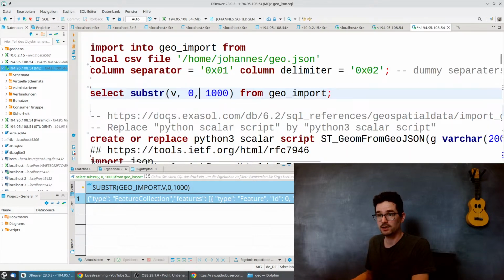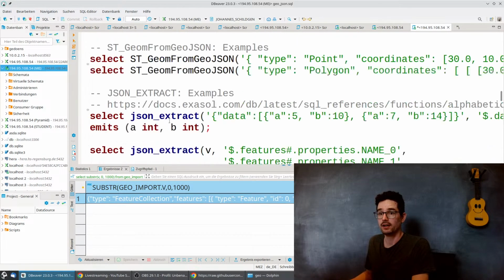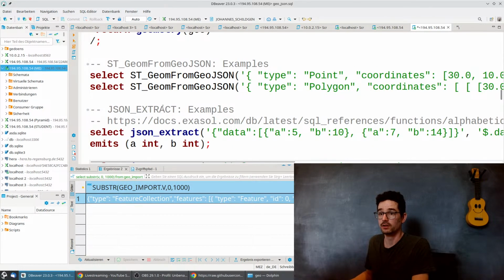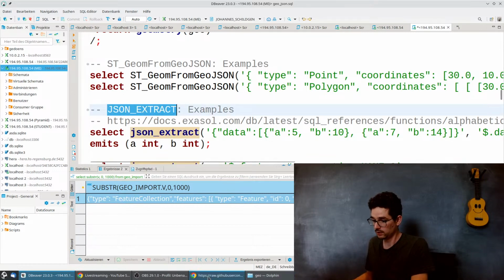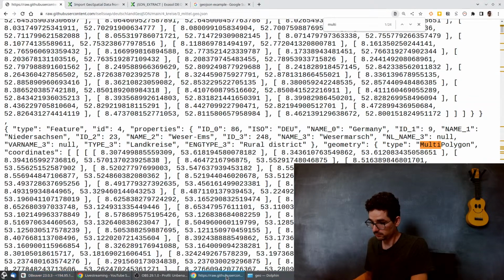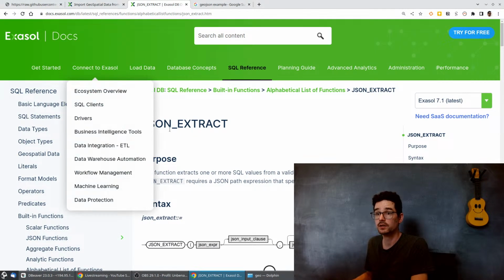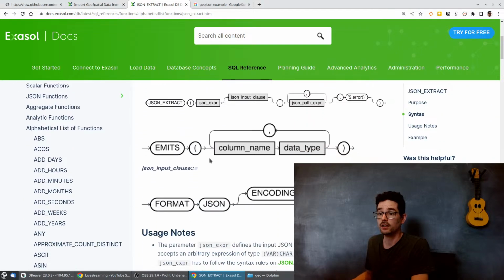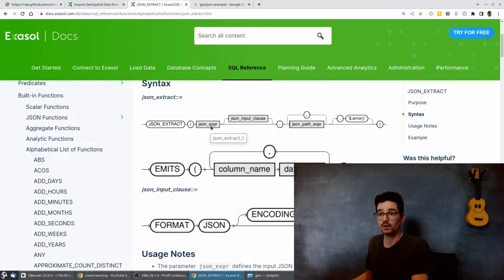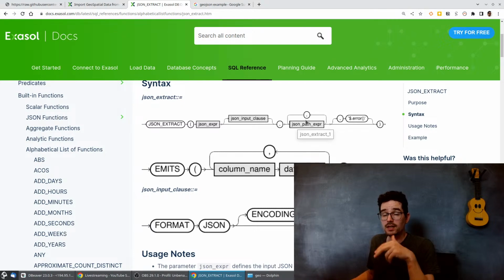Exasol has built-in functionalities for accessing JSON data. So here's the JSON extract function, which was added in Exasol 7. Documentation is here. JSON extract takes as an input a JSON string. So this can be a column of a table where JSON is found. And then multiple things that we want to extract from that JSON string.